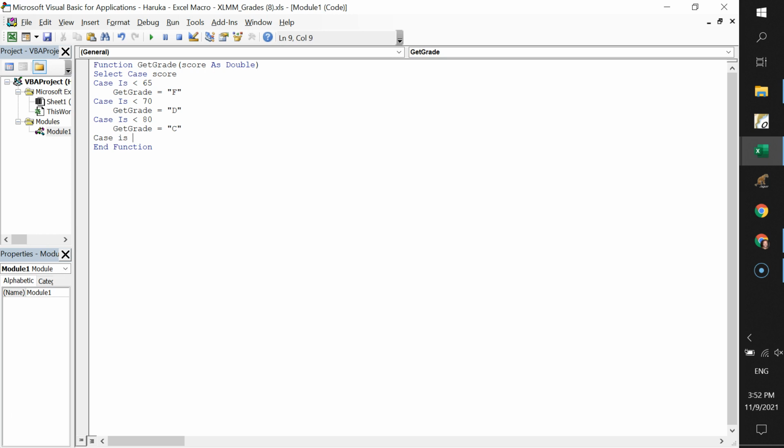The next case is going to be less than 90. And this time, those grades are going to be B. So notice that I'm putting the letter inside of double quotes there. This last one's a little bit tricky because it's going to be less than or equal to 100. And this grade is going to be an A.